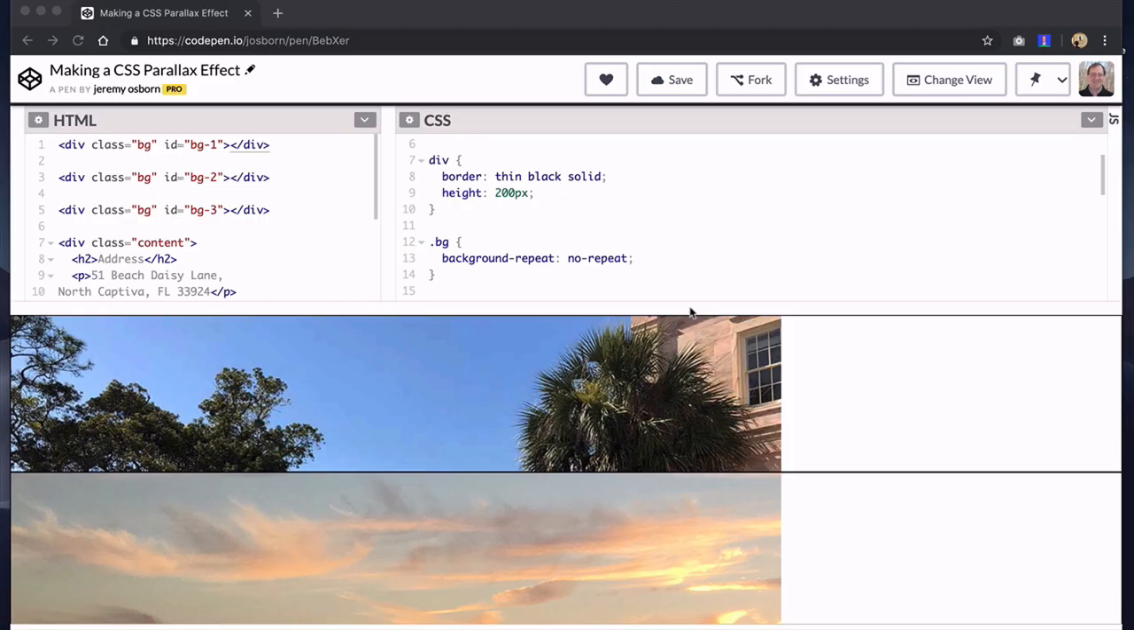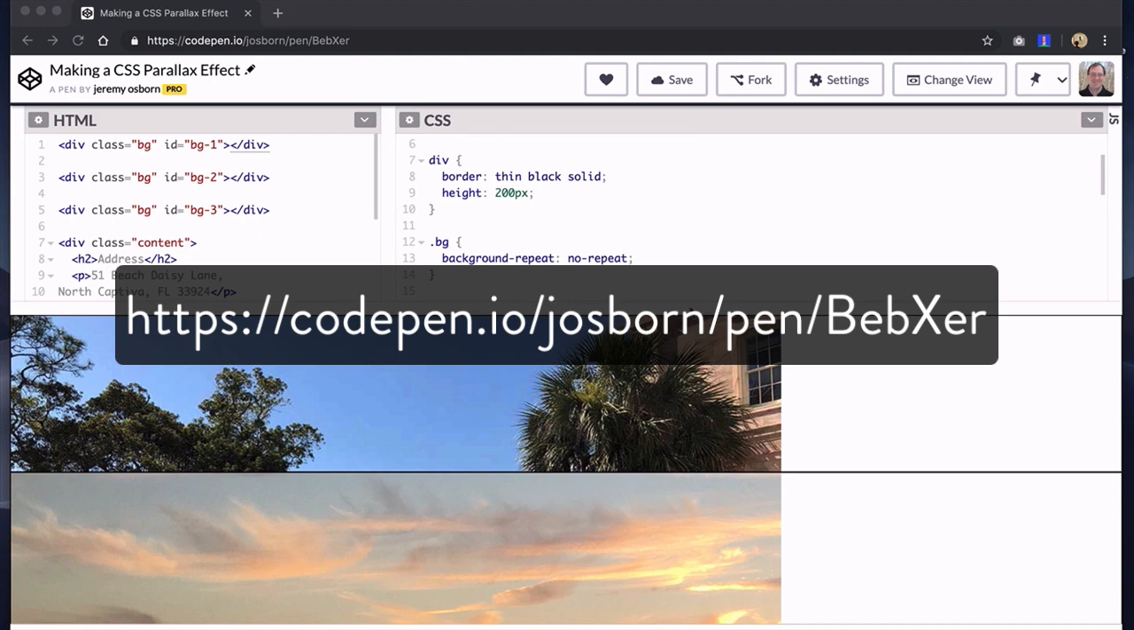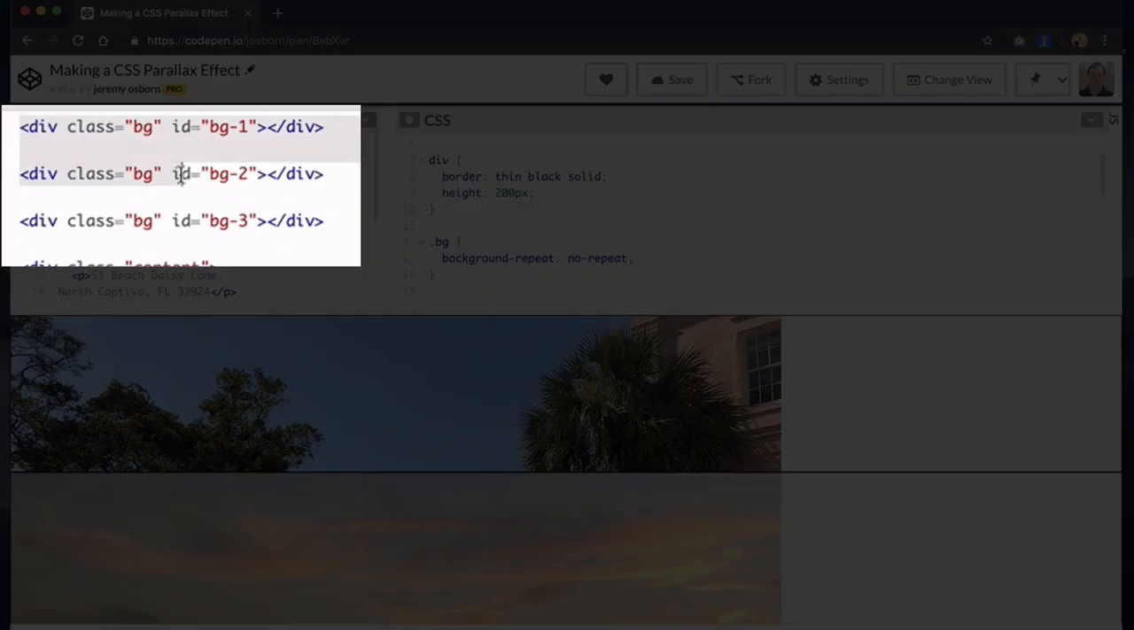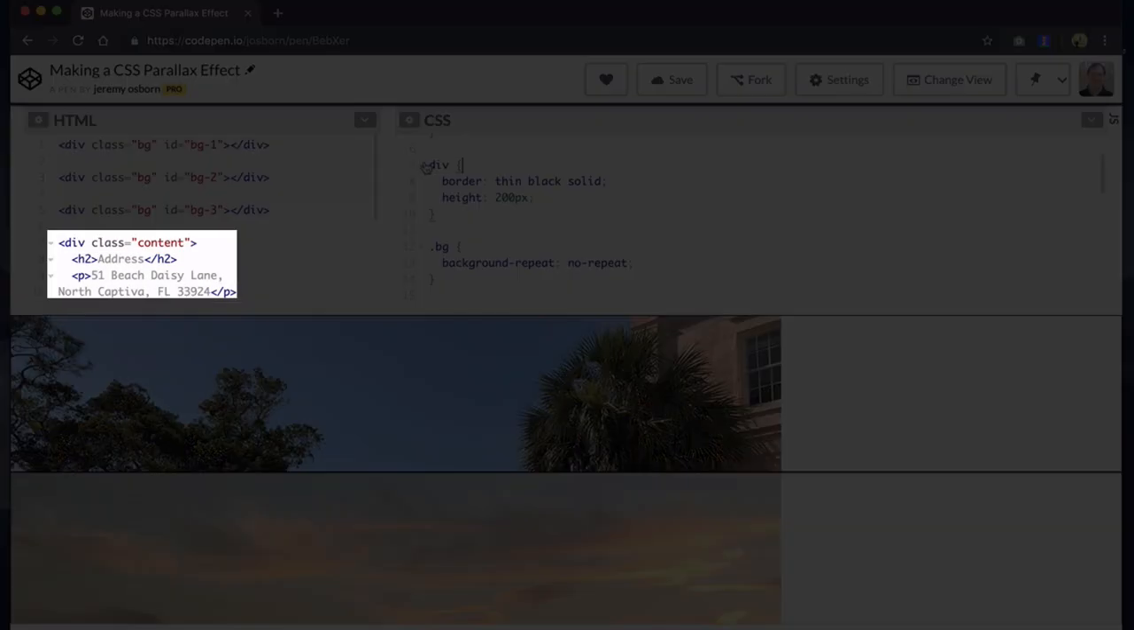Here's the project on CodePen you'll be working with, and here's the URL, which you can also find linked within the resources section for this video. In your HTML, you'll see 3 divs. Each has the class of BG and an individual ID name, BG1, BG2, and BG3. And there's also a 4th div with the class of content.